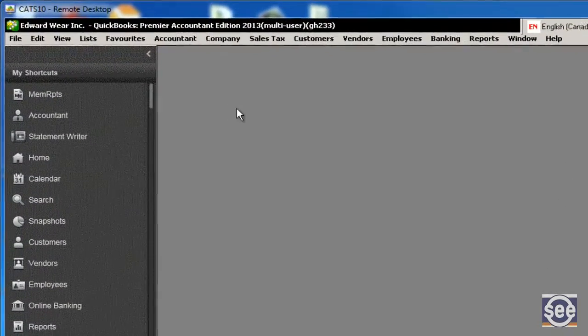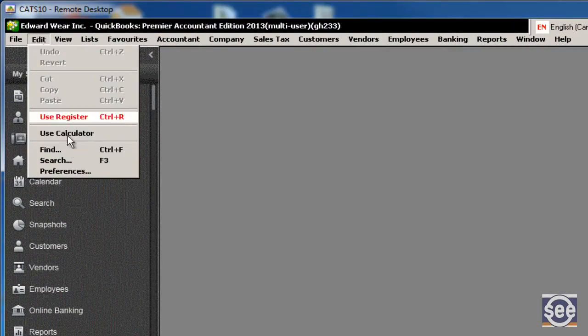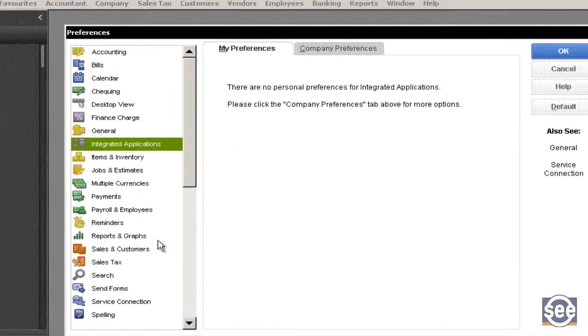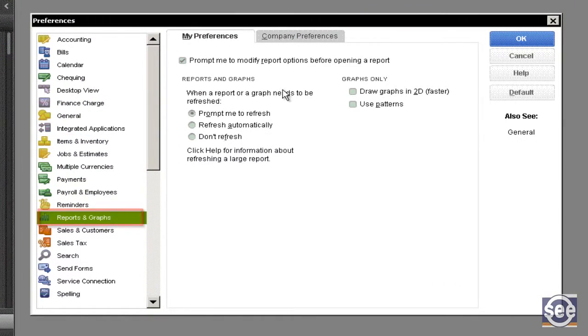Now let's edit your preferences. Click Edit, Preferences, Reports and Graphs. You can choose what you want to appear after you click to view a report. As you can see, you can prompt to modify report options before opening a report, or you can remove the checkmark and view the report immediately.